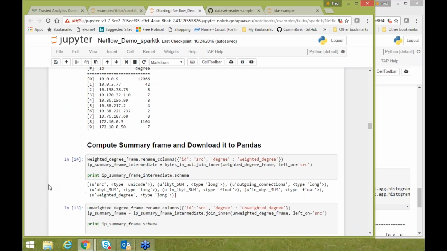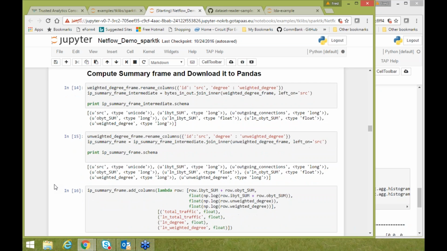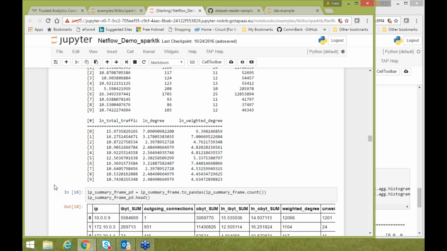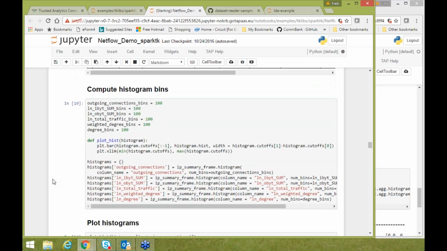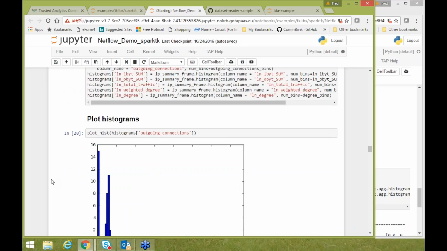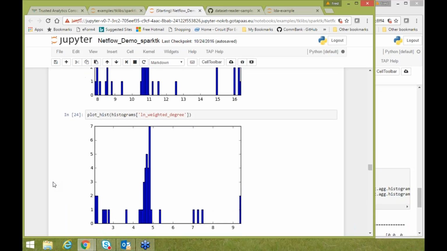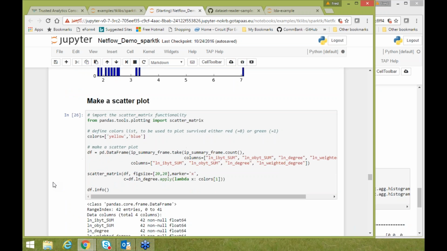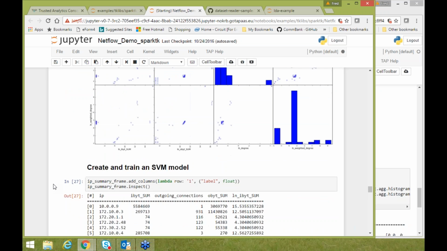I can then take it, download it to Pandas, create a summary frame, download that frame to Pandas, and then I can actually start using the Pandas API. And I can print out what I want to, compute my histogram bins, and then plot my histograms. I have that capability, so I've got some ability to show different things within the system and make a scatter plot. I have all of that capability.